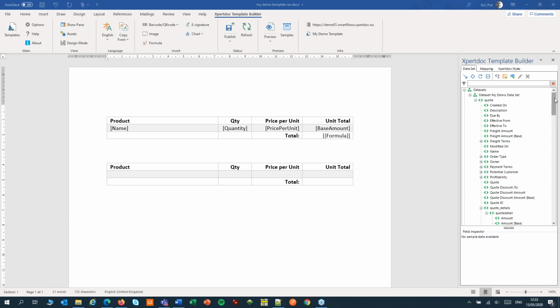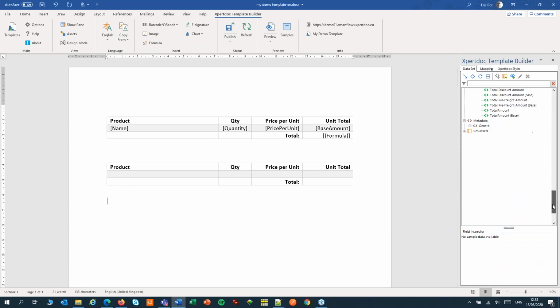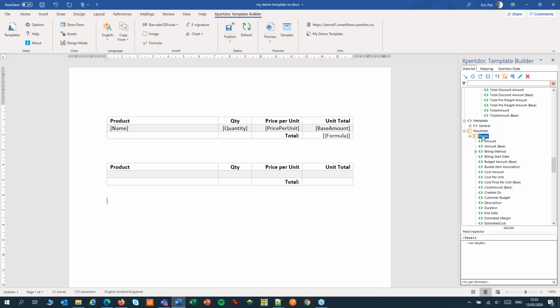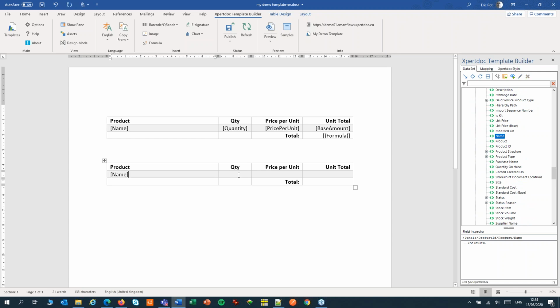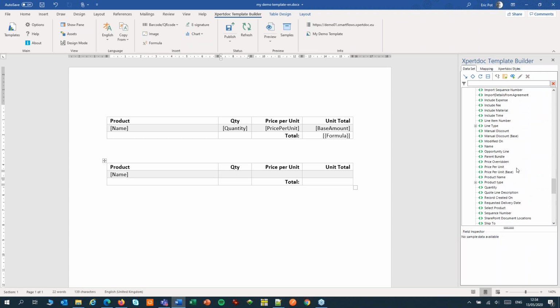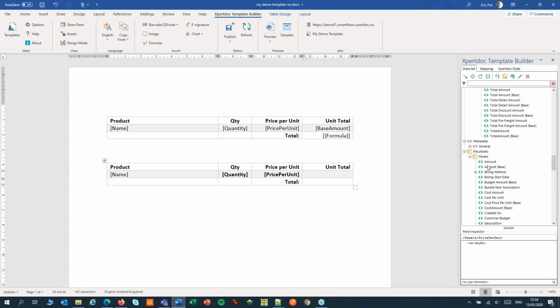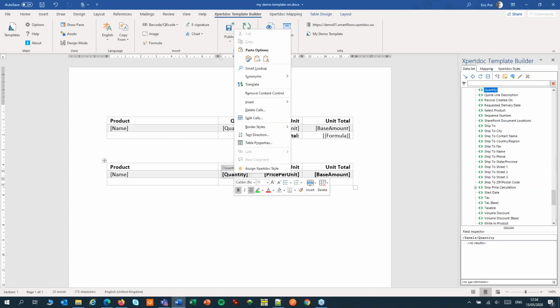This now has added a new section to our data set. If you scroll down, we now have a section called result sets, and in there, my panels result set. We can use the fields from the result set in our table. So I can map the product name. And from the line item itself, the quantity, the unit price, and the base amount. Don't forget to format your fields.